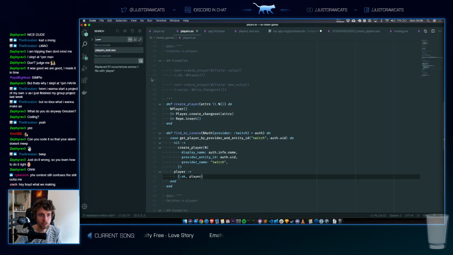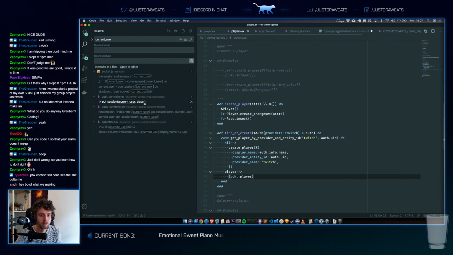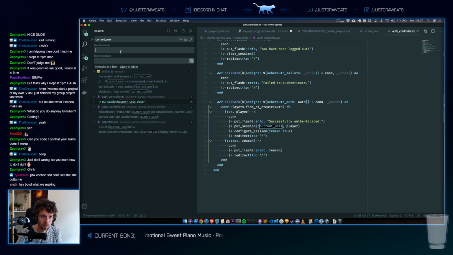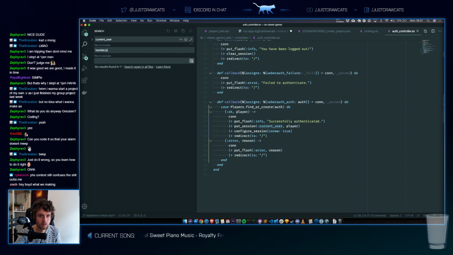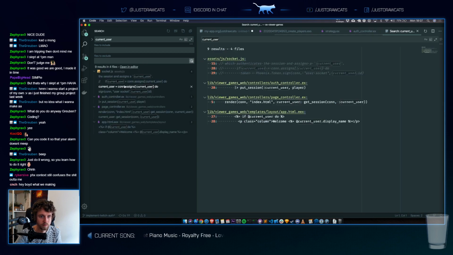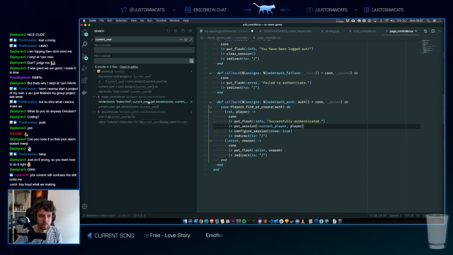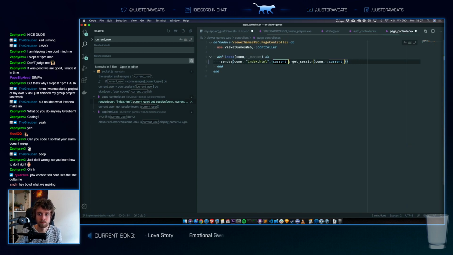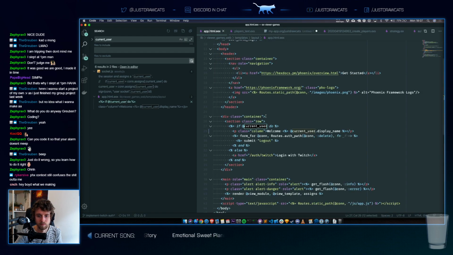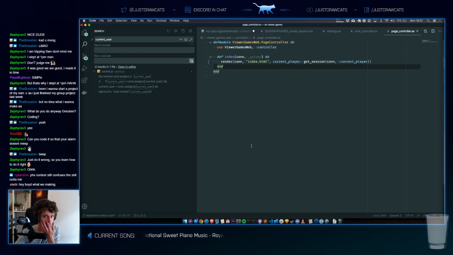Yeah, so let's change current user to not be current user. Does that work? No. So not current user, but we can say current player, just to emphasize. We'll also need to figure this stuff out because I'm not going to set this thing in every controller like this. That is way too much work.